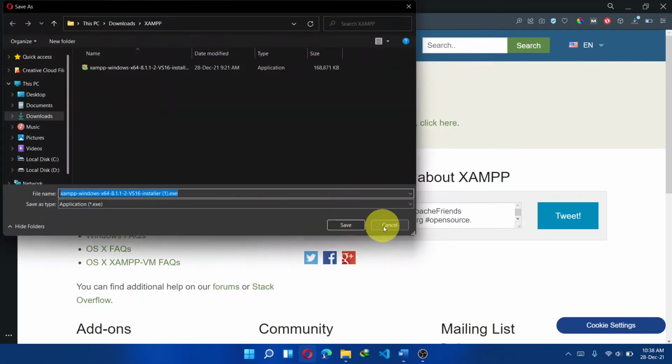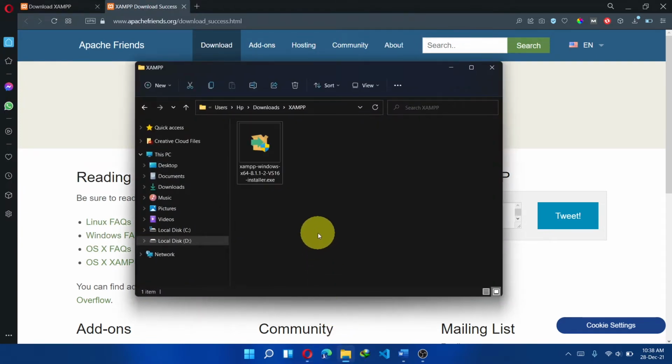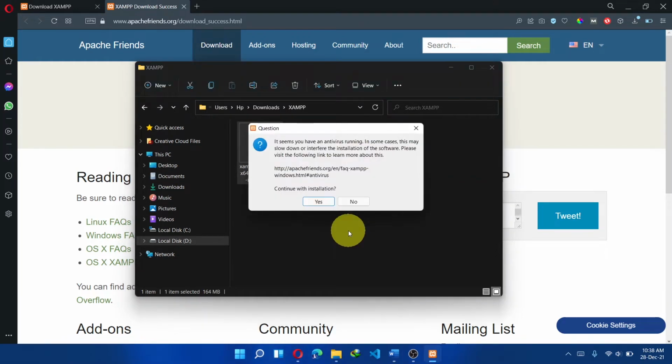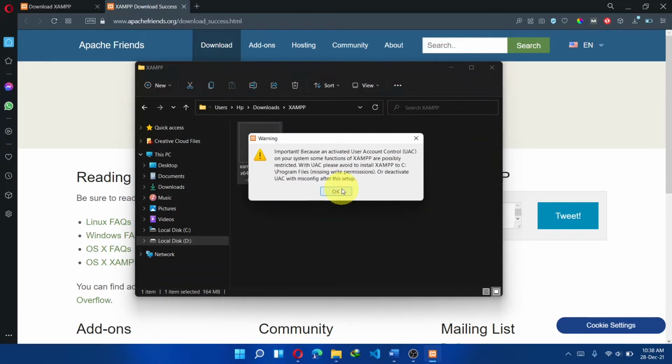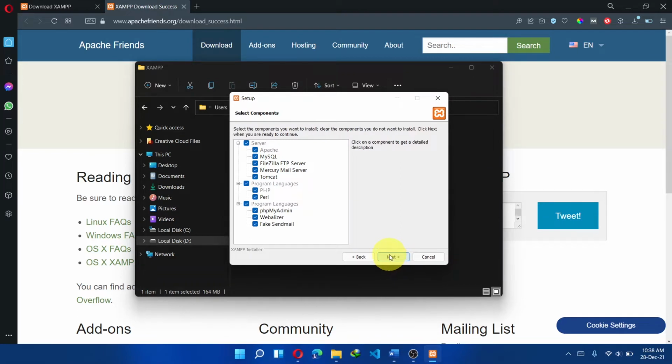But I'm not going to download it because I already have it downloaded on my computer over here. So once you have it downloaded, let's click on it to start the installation process. Alright, so when this pops up, just click on yes. Click on yes again, and next. Over here it's going to tell you all of the tools that it's going to install for you. So you can scour through this and uncheck anything that you don't want to install. By default, everything is checked, so I'm just going to keep it as it is.